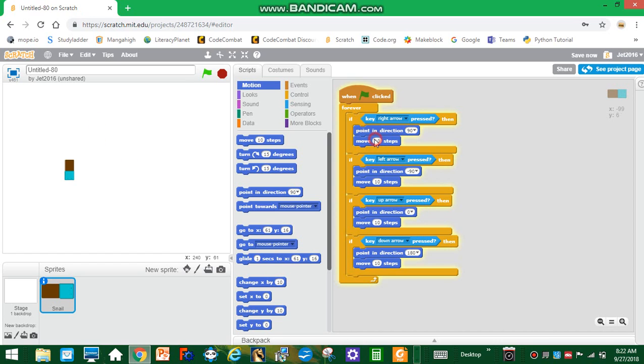I don't want him to go that far. So just put 4, 3, 3, 3, and 3. So he's slower now. Great snail.